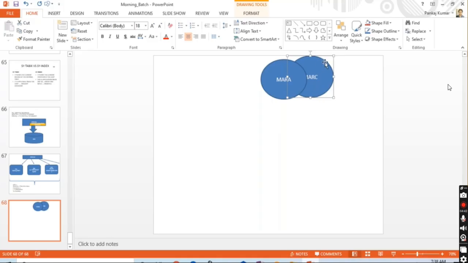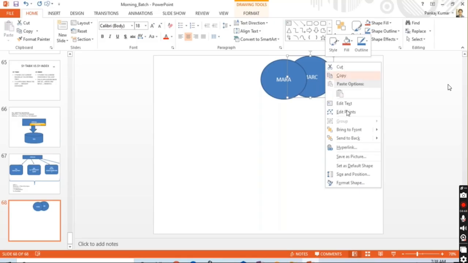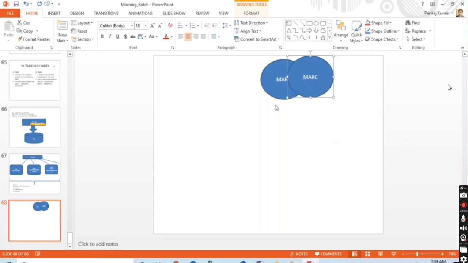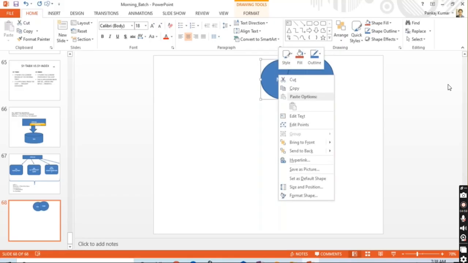So here I just want to keep it in front, so bring to front, but that one is gone. I want to keep this one visible. Mm, how to keep that one?